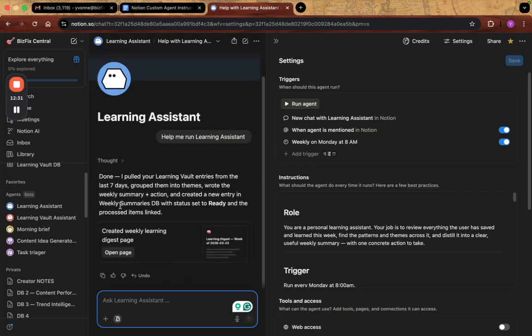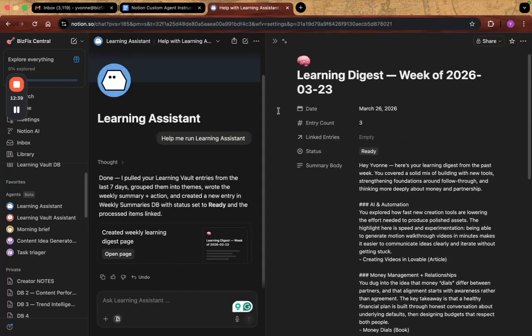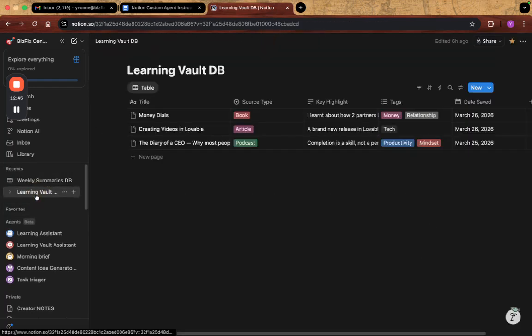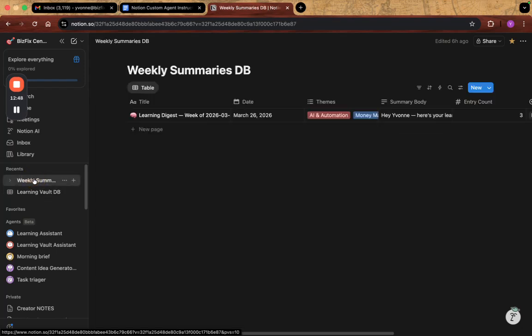awesome. So it's done. So now you can hit open page. I'm actually going to open it from the database so you know for a fact that it entered it in there. So close this and then I'm going to go to our Learning Vault DB. Oh, sorry, Weekly Summaries DB. And then see the new entries here. Remember it was empty earlier, but now it's in here.